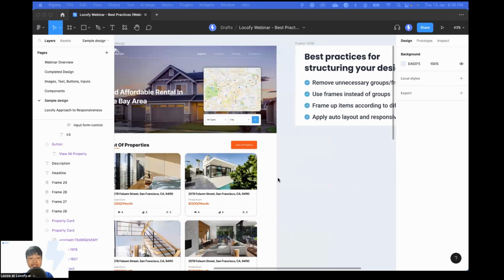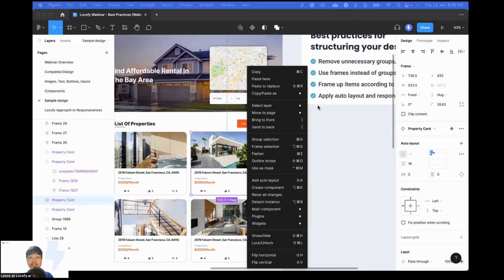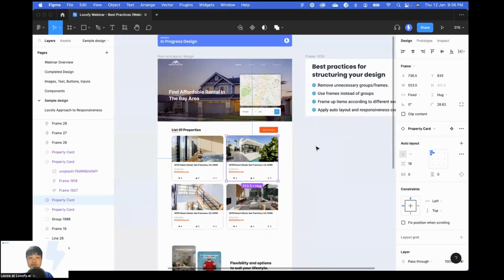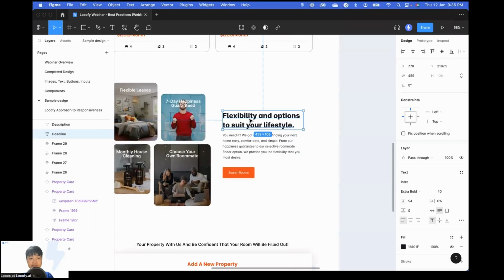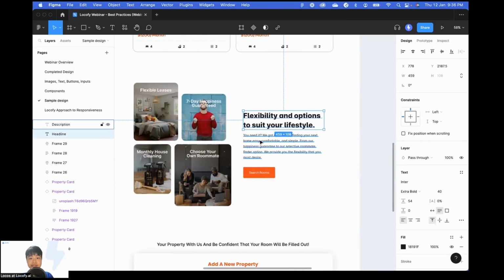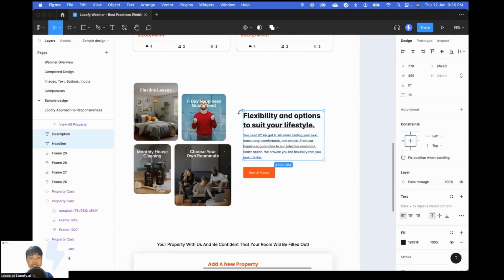So where you have groups and you want to convert them into frames, you can do so easily. So for example, we might want to put these two together. So I'm going to add a group.